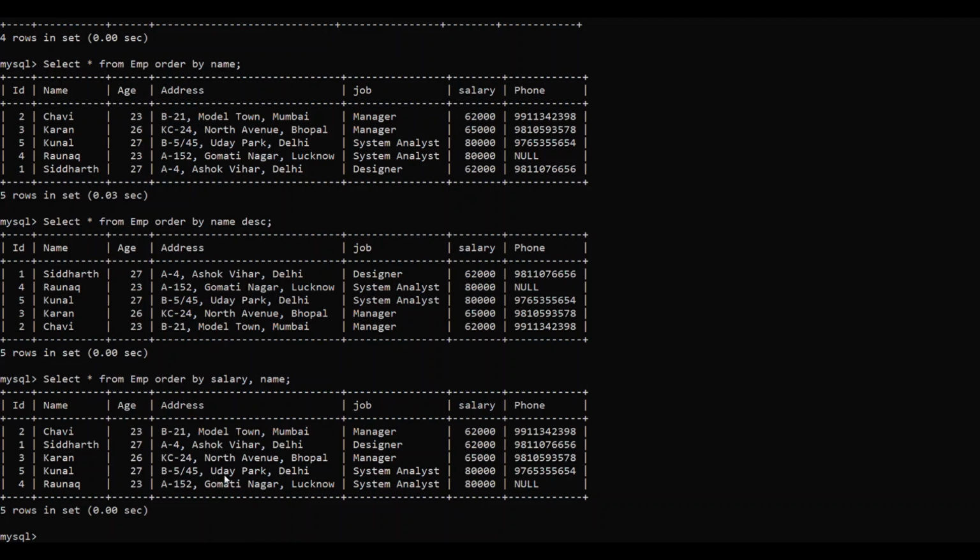There were two records which were having 62,000 as the salary. Within these two records, the records are ordered by name, Chavi and then Siddharth. Then I had the name Karan, salary 65,000. Kunal and Ronak, they both again had the same salary, 80,000. Further restructured, or you can say sub-sorted, in their naming sequence.